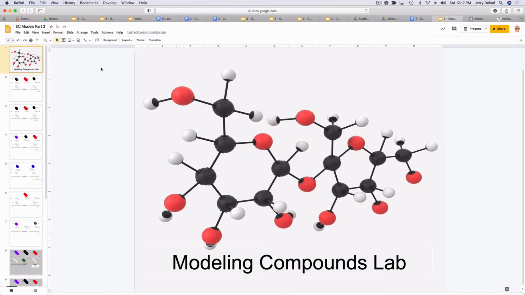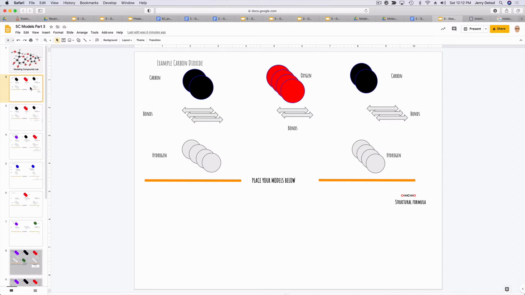Welcome. Today's lesson is how to make models from structural formulas. To do that, you'll need this slide deck that you can get from your instructor, in addition to your notes from the presentation that your instructors have given you. To make this work, you have to understand this top part.